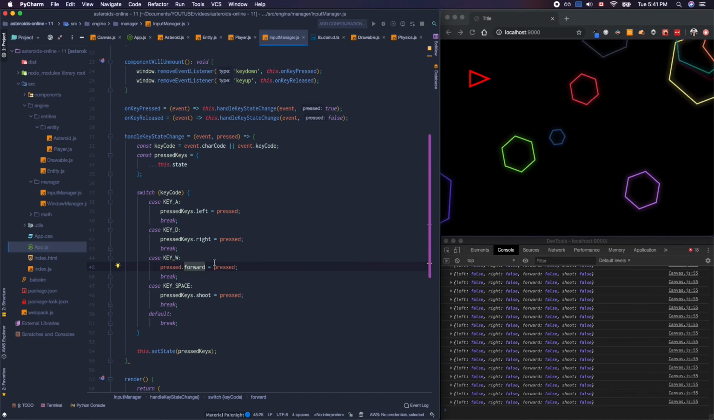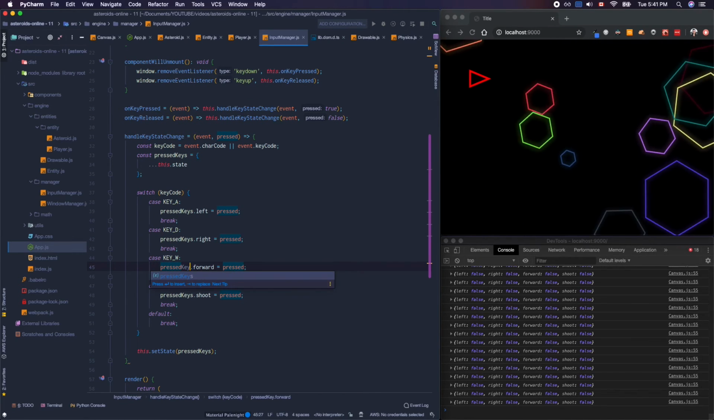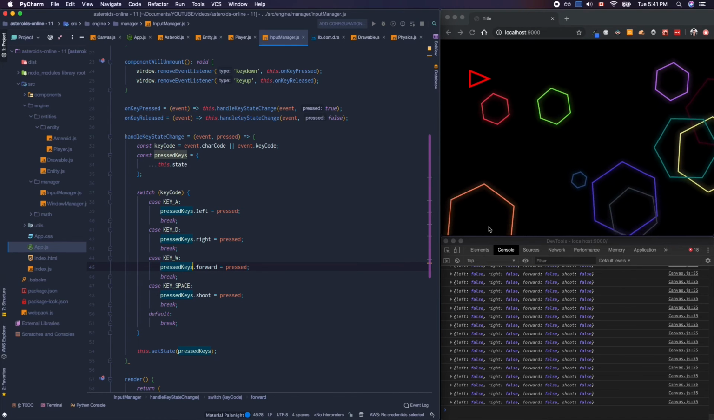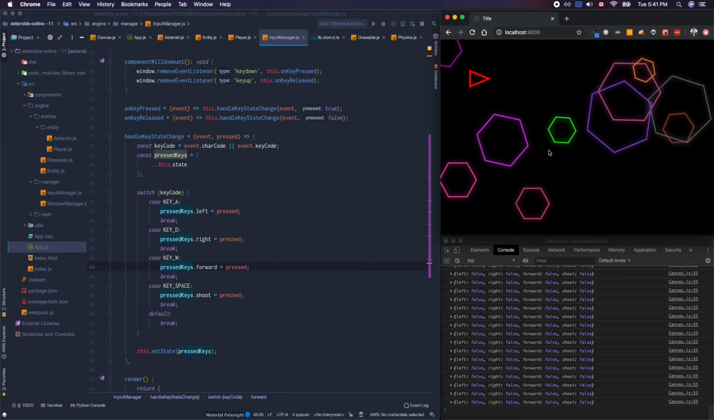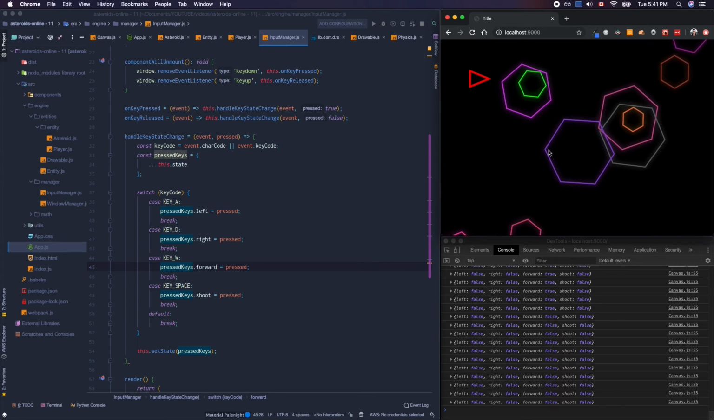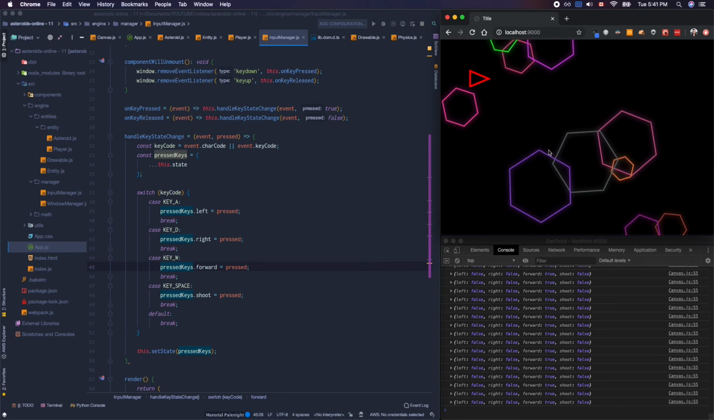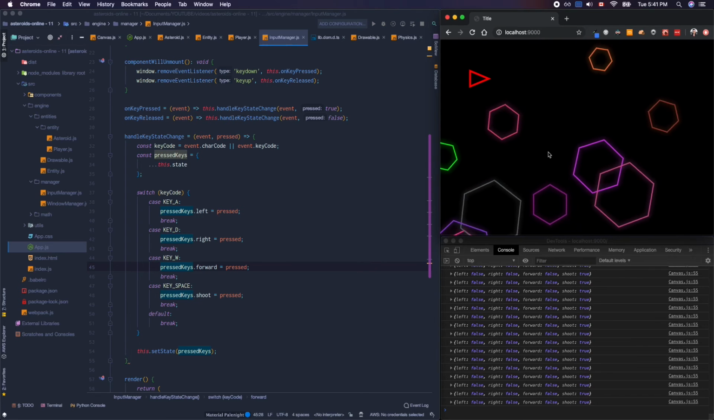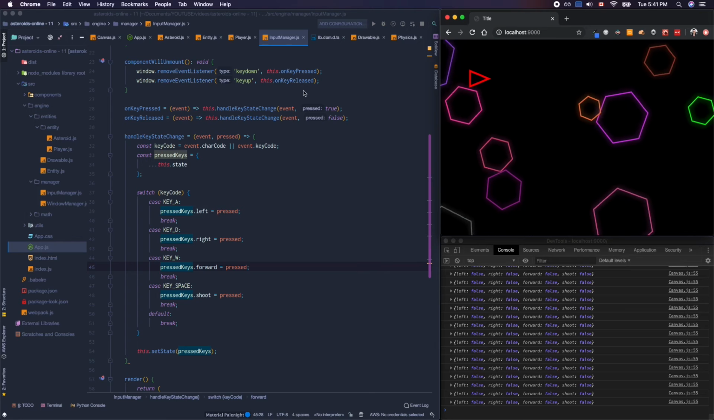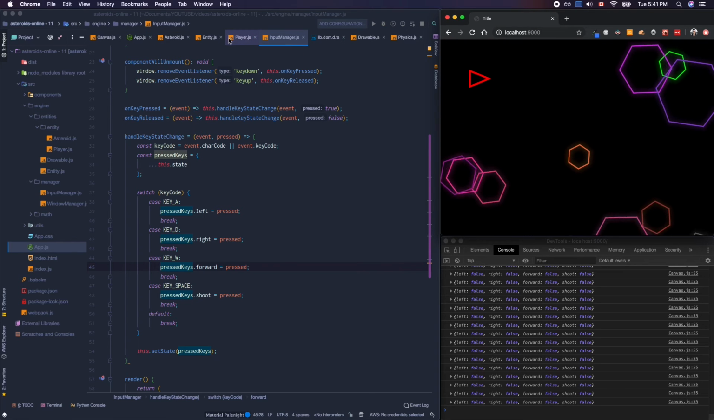That's what happened. We put the wrong field, so pressed keys. Save that. And then we'll press forward again. True, good. Space, true. Okay, so it looks like we're getting the correct values now. So let's go back to our canvas.